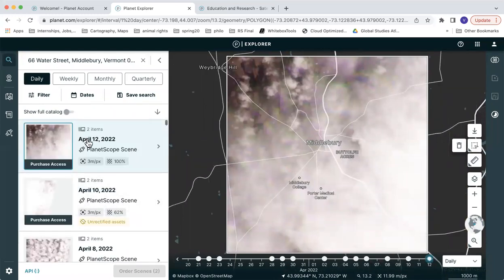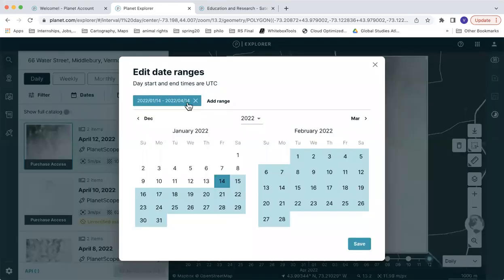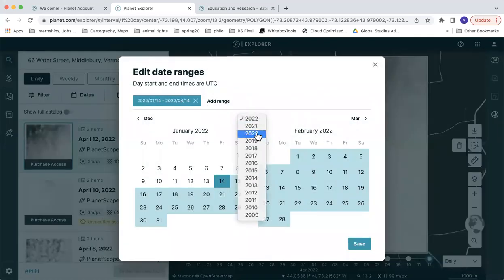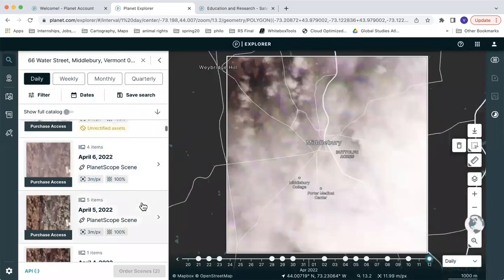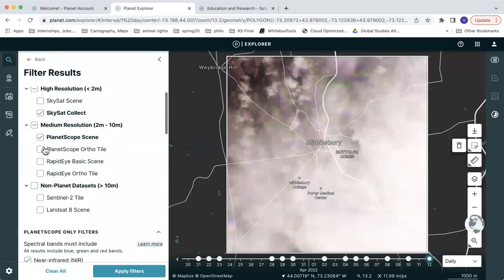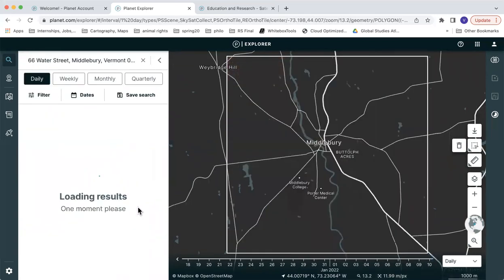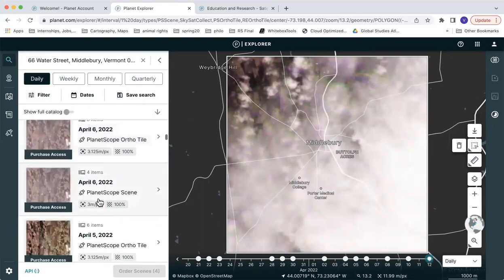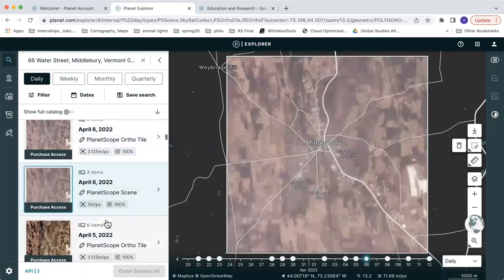It's saying purchase access for some reason. Maybe that's because it doesn't like me since I went over my limit of imagery at one point. Unless it's just that it's super recent. No, it's just not loving the fact that I may have used too much, I guess. Anyways, this is how you look for imagery. It brings up all these different scenes. You can just click through to see which ones suit your purposes.